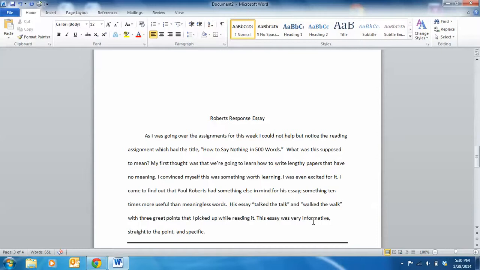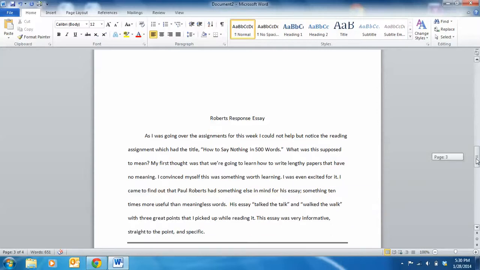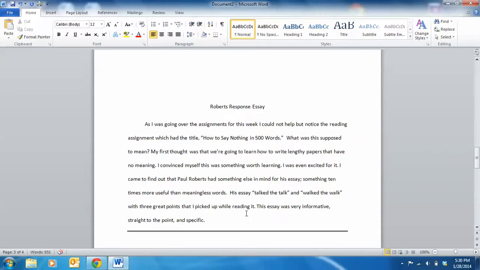Now, this does start general and does end more specifically. It is more developed. It does give the author's name and the title of the essay in the paragraph. So it does all those things correctly. But when we get to the end here, this last sentence does not really tell us what this writer thinks specifically. It tells us what the essay is doing. It was informative, straight to the point, and specific.